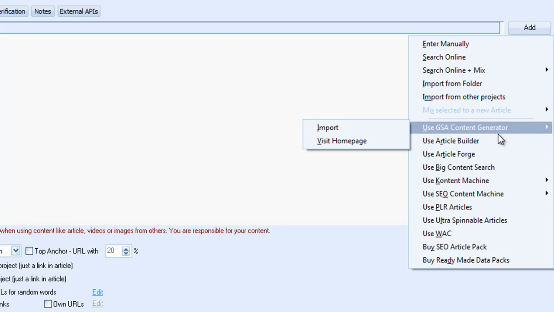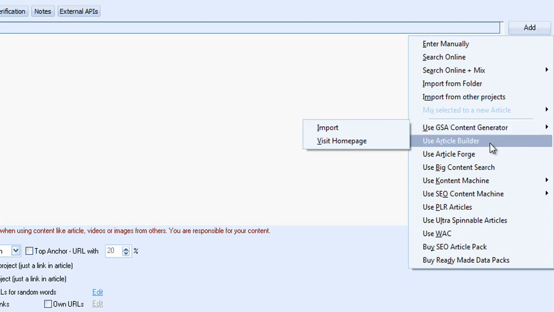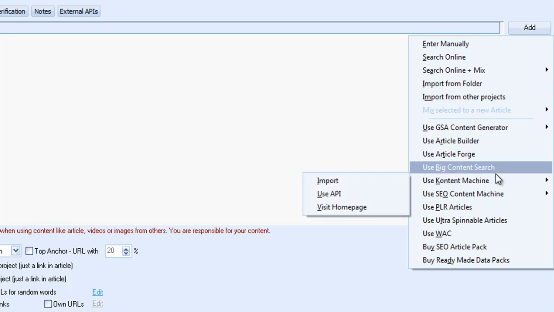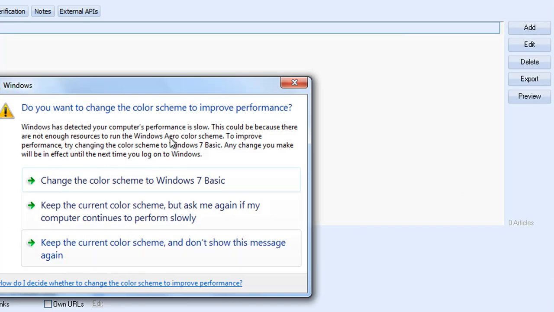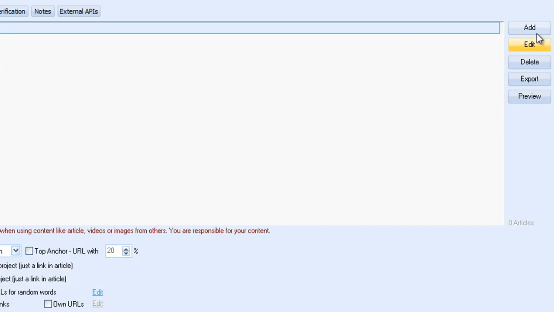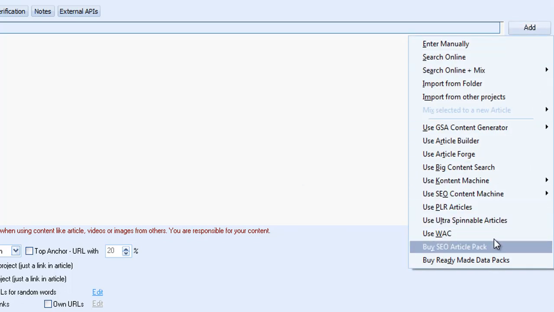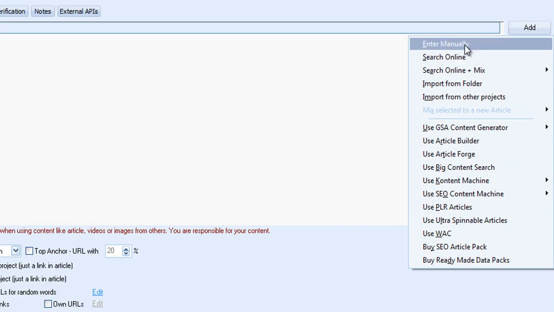You can use GSA Content Generator, the best software. Recently they have launched it. I would like to make a separate video on it. Use article builders. If you have a subscription for article builders, you can use Article Forge or Big Content Machines. For those, you have to enter the API key. They have given a lot of options. For this, I'm going to enter manually.